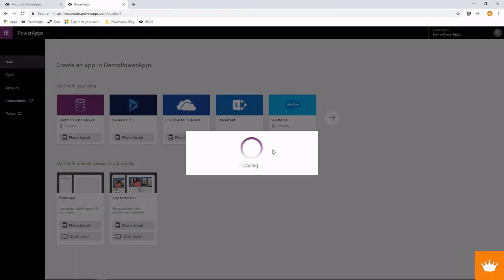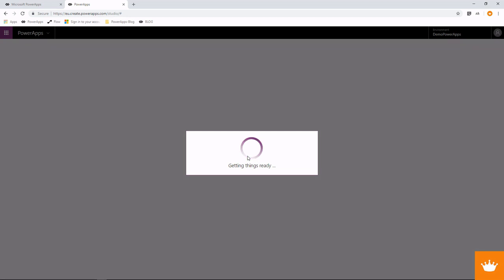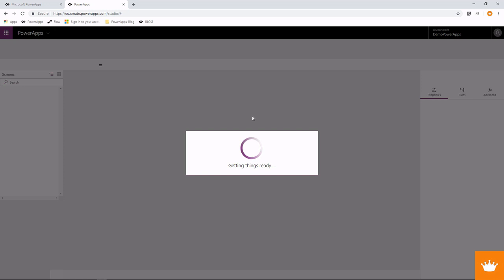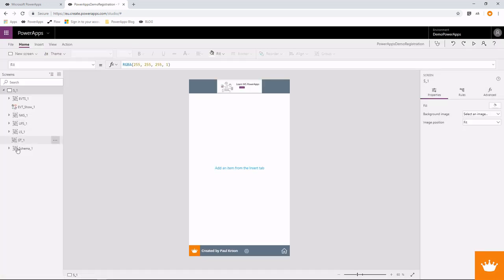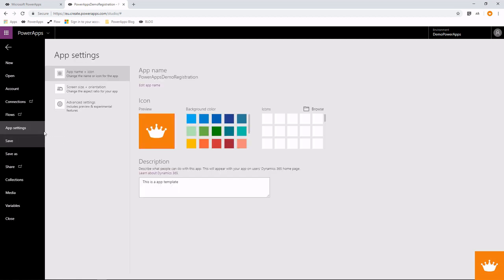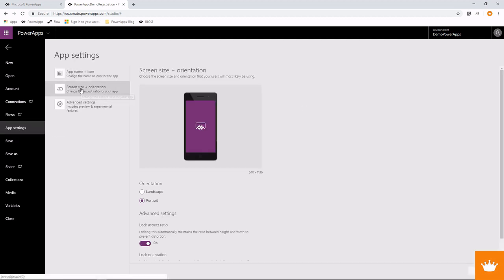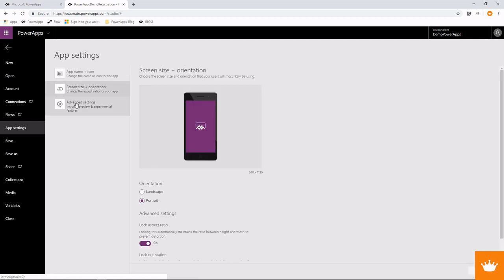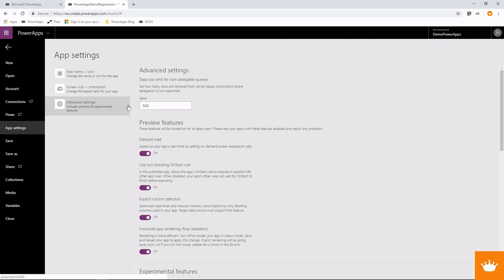Now first we get a request to allow Office 365 and we want to do that. Then our app is loaded with all the schemas, with our layers, with the user forms, our num keys and our events, which we're going to use in just one moment. So let's first go to the app settings. Okay, this we don't have to change. Maybe you want to change your icon, the portrait. Okay, we're going to keep this.